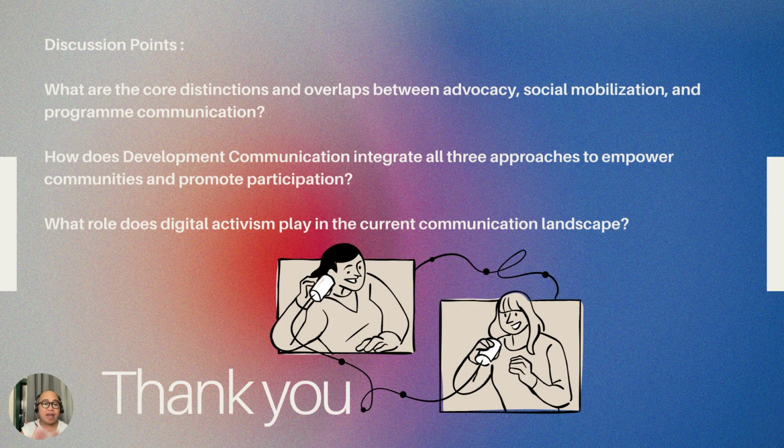Before we end this discussion, I would just like to share with you the discussion points. Number one: what are the core distinctions and overlaps between advocacy, social mobilization, and program communication? Please cite an example for that one. The second is: how does development communication integrate all three approaches to empower communities and promote participation? Then the last would be: what role does digital activism play in the current communication landscape?